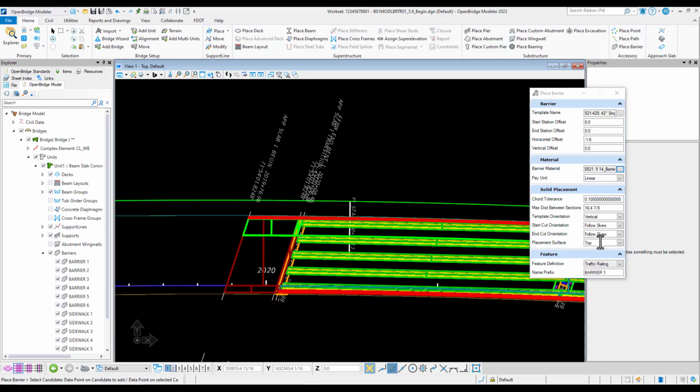And then we will update our cut orientation. Because we do have a deck break back on the right side here, the start will have a normal to path cut orientation, and the end cut orientation will remain as follow skew. We'll leave the feature definition as a traffic railing and click our candidate here. Next, we will right-click to end selection and left-click to continue.